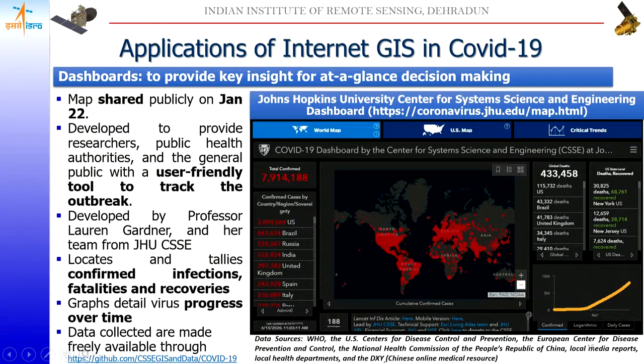A good thing about this is that all the data sets that they have collected and mapped can be accessed through this GitHub link that I have given at the bottom. So in case you want to access this data set, it is available through this link.